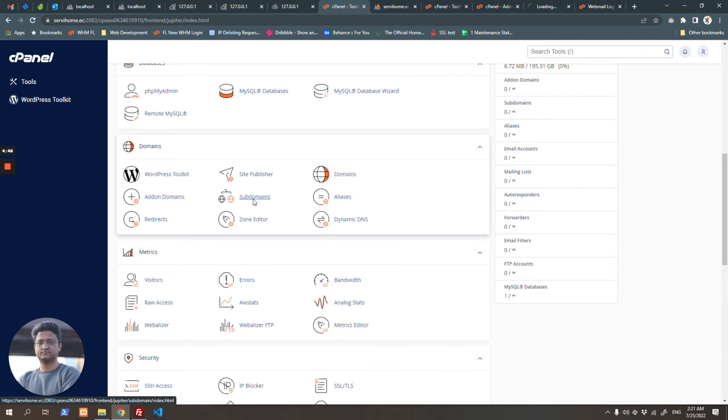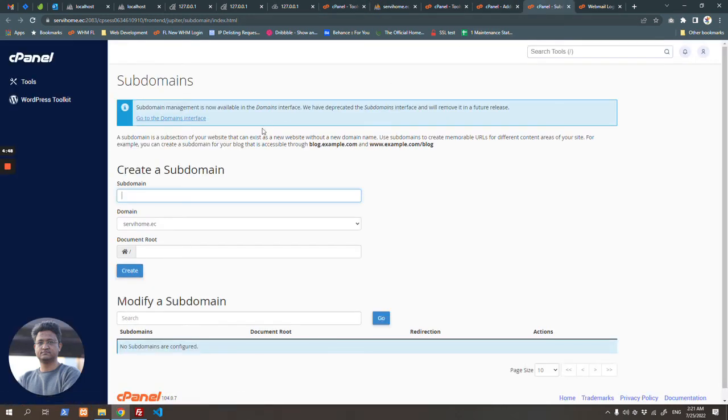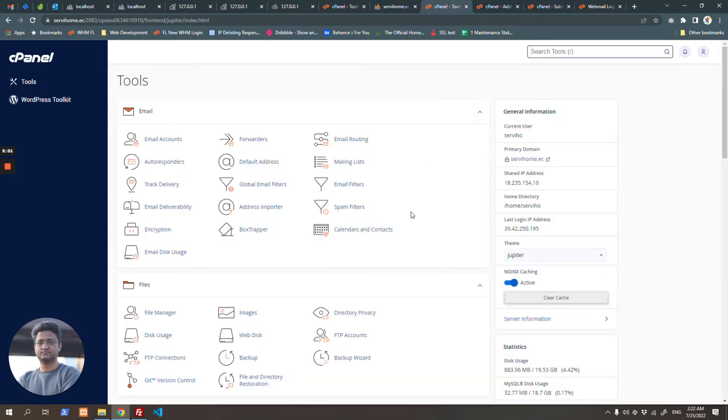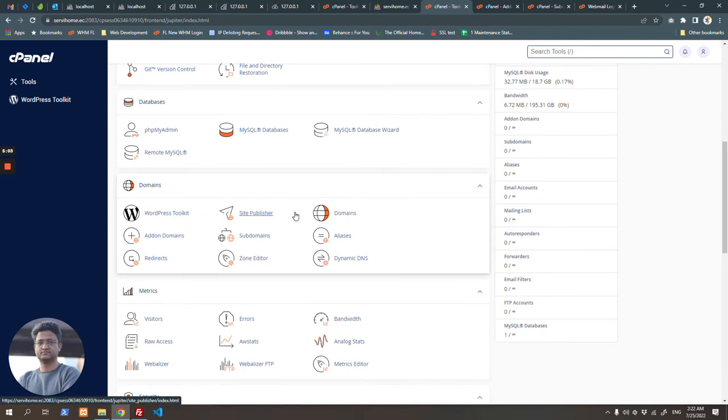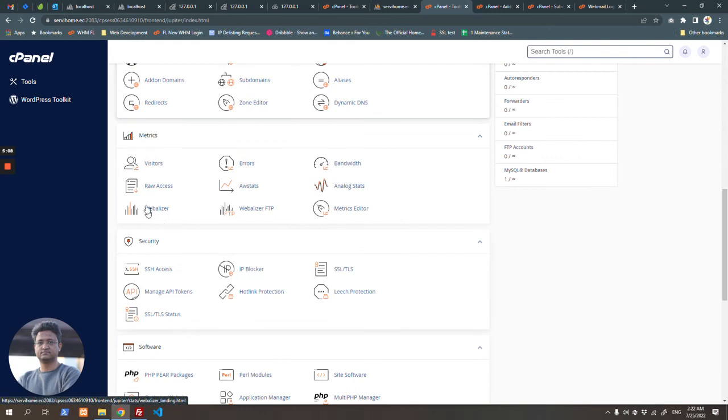And the subdomains are the domains for the existing domain, like my account or whatever account. See, this is the subdomain which starts with accounts dot following your domain name. It's a subdomain of that domain. In domains, there are subdomains, redirects, and other things.